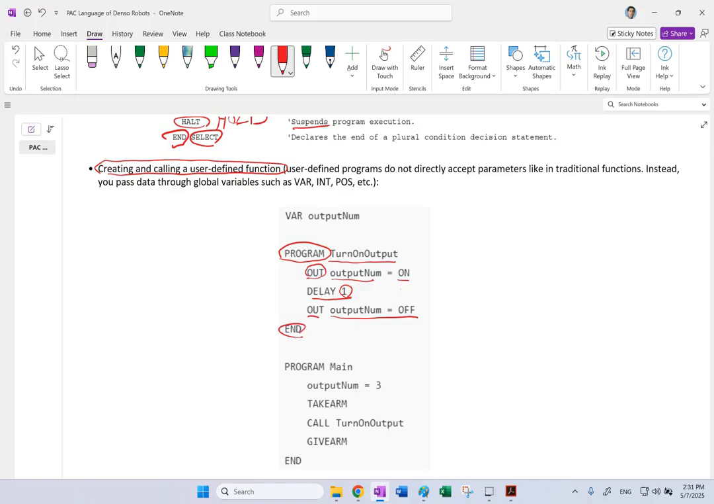Now in your main program, what would you do? You say, hey, output number equals 3. What is this? This output number here is a global variable that you defined before your main program or your user-defined function. Okay, this is a global variable which can be used inside your user-defined function.